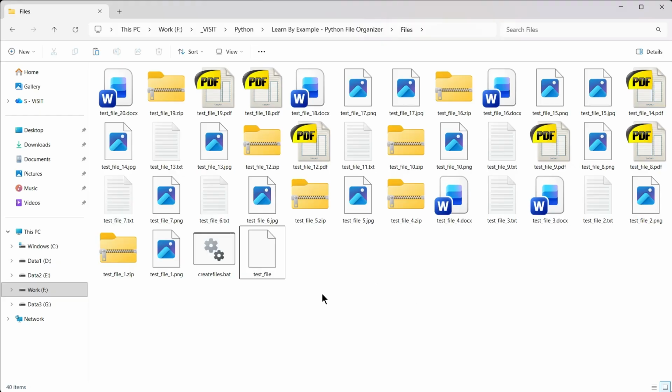Today we will try to learn Python, specifically Windows automation through Python. So our target is to organize these files into directories or folders organized by their extension. So all zip files will be placed in one folder and all JPEG files will be placed in another folder and so on.